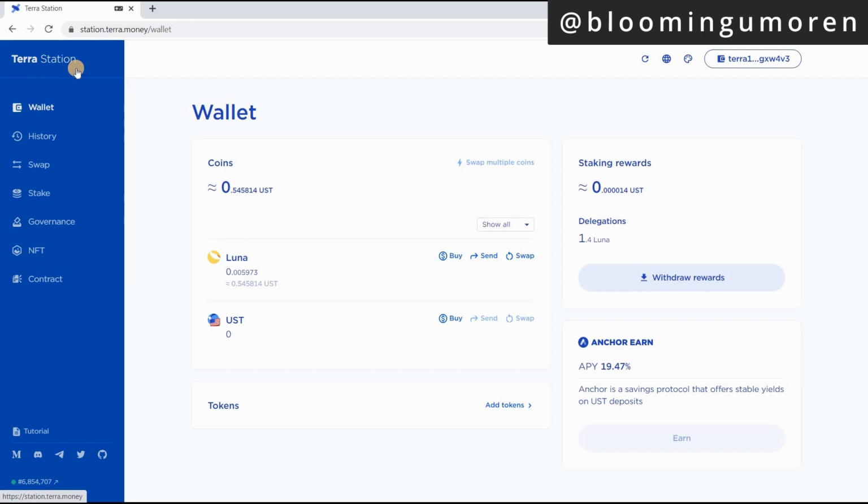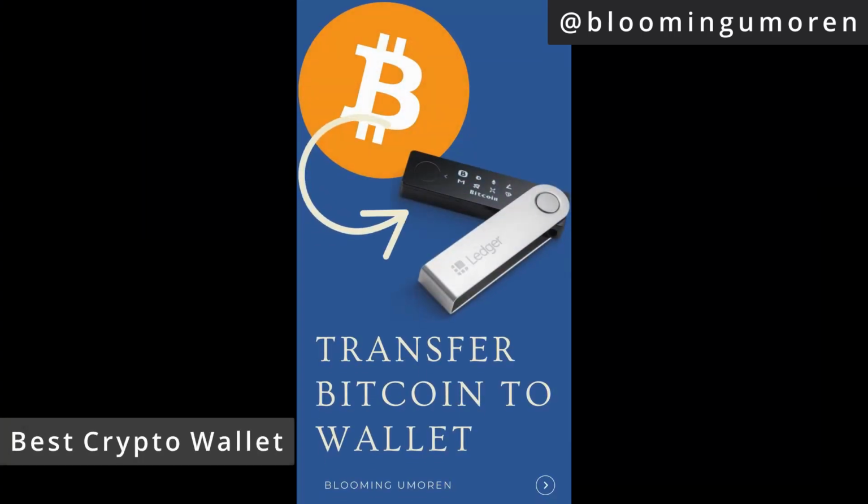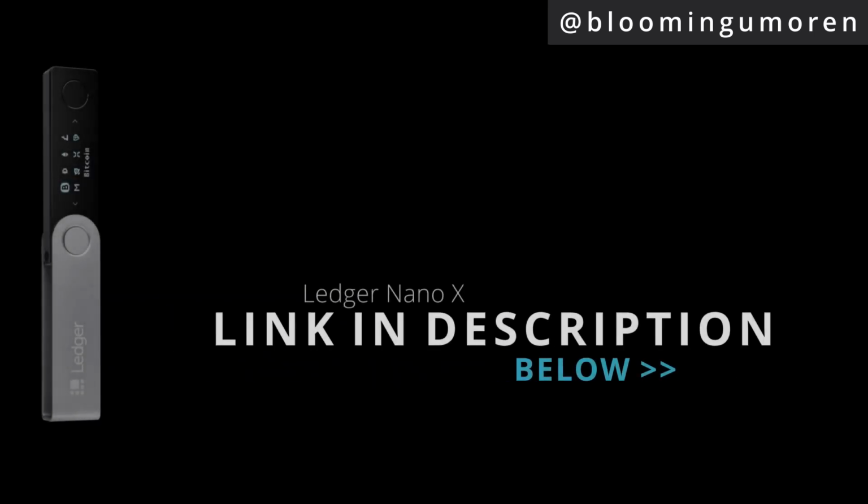So that's just the easiest way for you to stake your Terra Luna in your Terra Station using your Ledger wallet. As I often say, it's important for you to protect and store your crypto on an external wallet, and the best one out there is the Ledger Nano X.